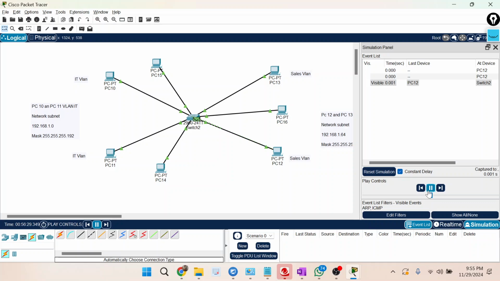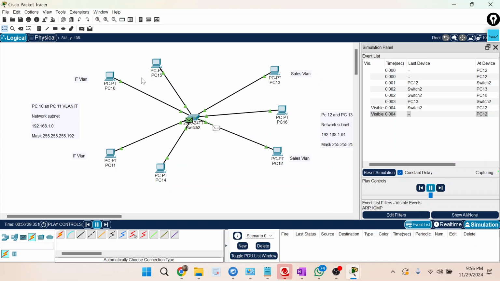The ARP packet went to the switch. What will the switch do now? The switch sends only to the sales VLAN. See, all these 3 ports are part of the sales VLAN, right? So it sent only to the sales VLAN. It did not send to the IT VLAN. Correct? Is it clear? Yes. Okay.